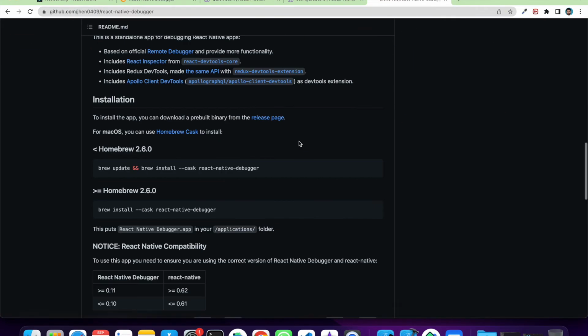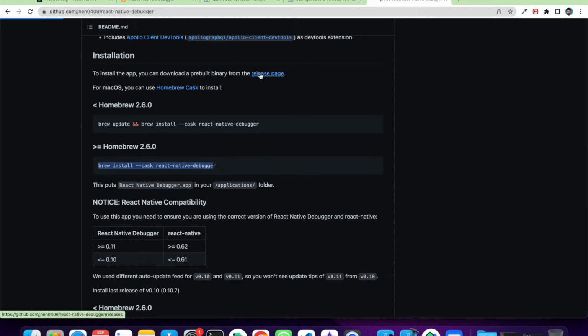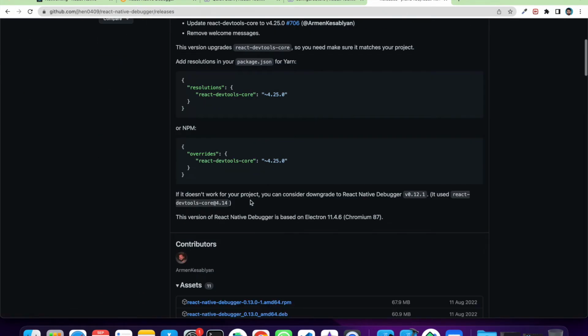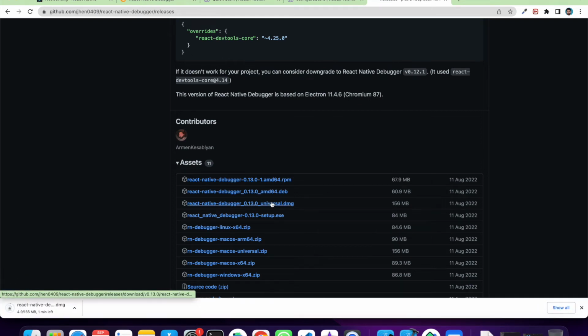So what I'm going to do, I'm going to install React Native Debugger. Either you can install through command or you can install through the supported file. Okay, here I'm going to install with the DMG file. If you are using Linux, you can use zip file, or according to Windows also you can use zip file. Now here I am going to download my DMG file as I am using Mac OS. I am going to install my React Native Debugger, which is a cool library for debugging React Native. So it's downloading.